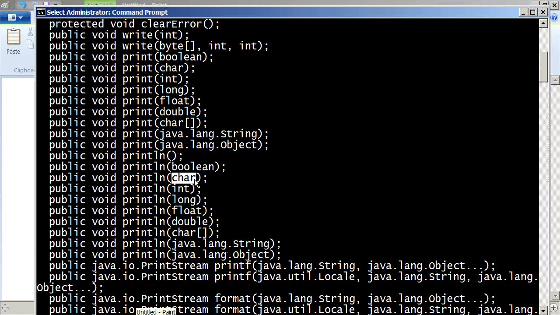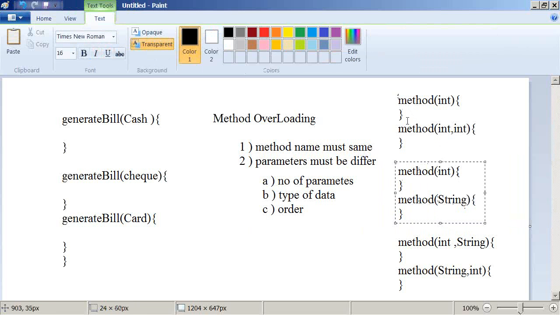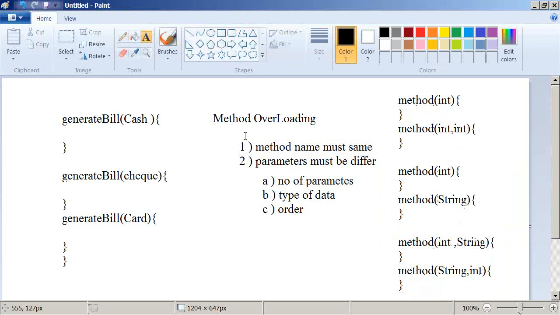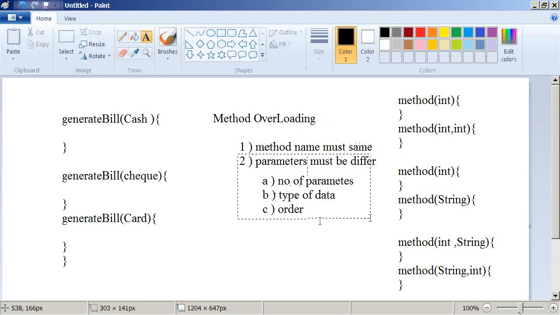This is a different type of data, this is a different type, this is a different type. But they can be differentiated based not only on type, they can be differentiated based on number, as well as they can be differentiated through the order of the data. So they must have the same method name and must differ in any one of these three.